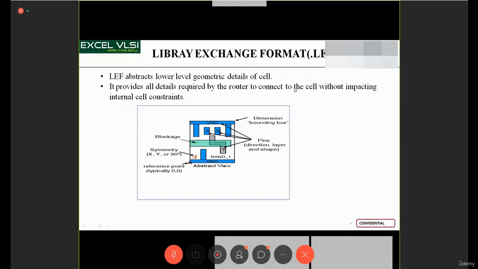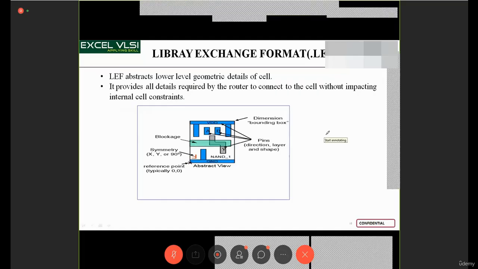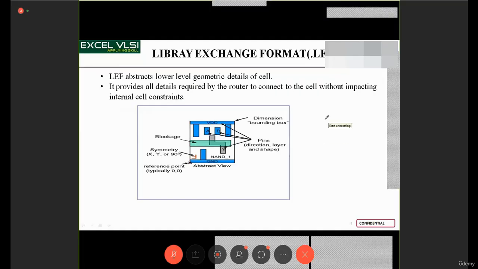So it provides all the details that are required for the router to connect to the cell without impacting any internal cell constraints. What that means is, it will not bother about the functionality, because the functionality is already mentioned in the library file, so it will not affect any internal cell constraints or whatever functionality is defined for that particular cell. It only bothers about the physical attributes specified for that cell.